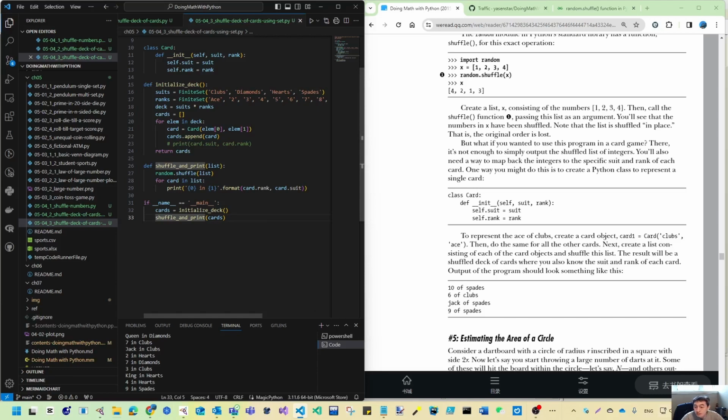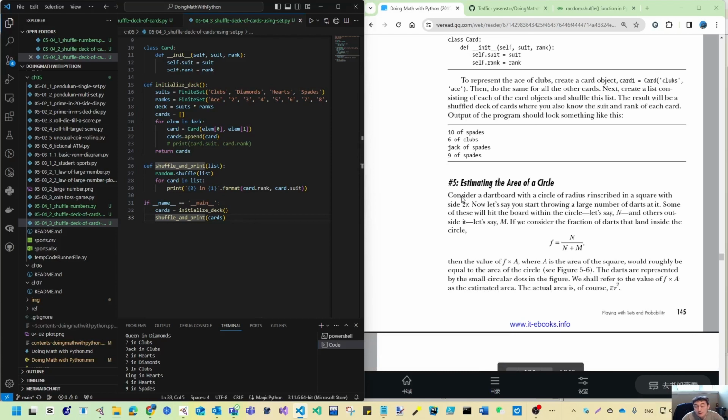So see you in the next and last challenge for this chapter. We will talk about estimating the area of a circle. So that is our way back to those kinds of area calculation parts. See you then. Bye.